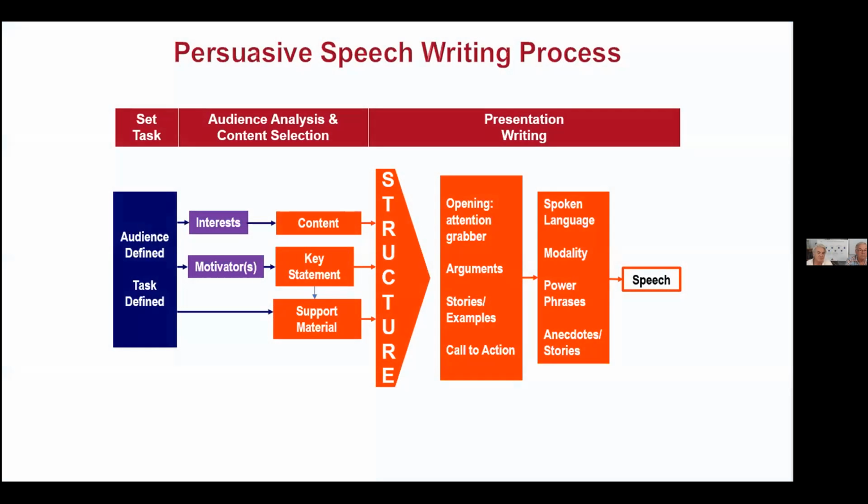This next slide really puts into focus where we've been going and where we're about to go. On the left-hand side, we talked about defining the audience and defining the task. We've talked about interests and motivators, and then we've led into the key statement, the content, and the support material. It just helps you understand more clearly the way in which this 9-step formula develops. And we now go on to the presentation side of it, the writing of it, and obviously, as we'll see, the speaking.